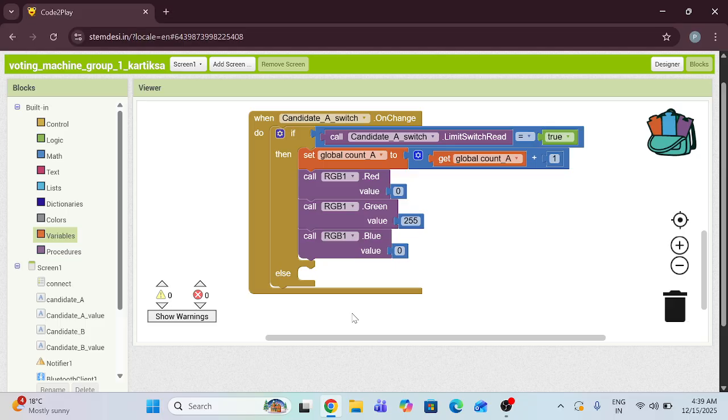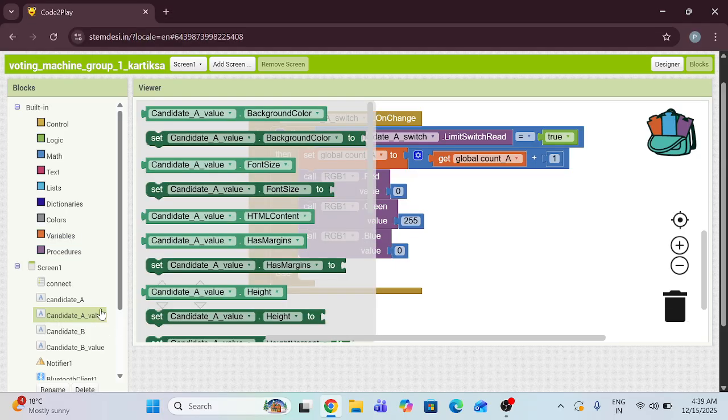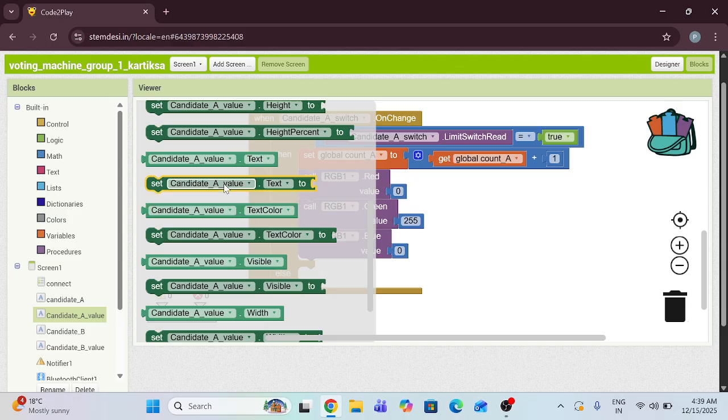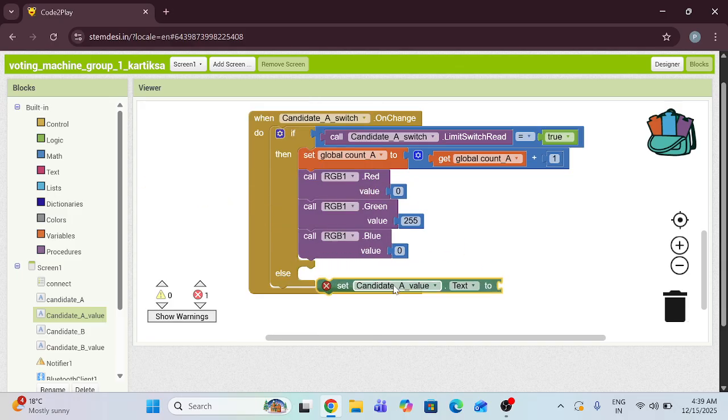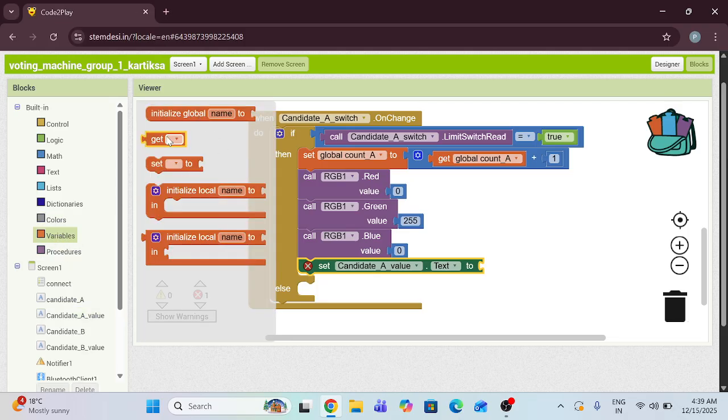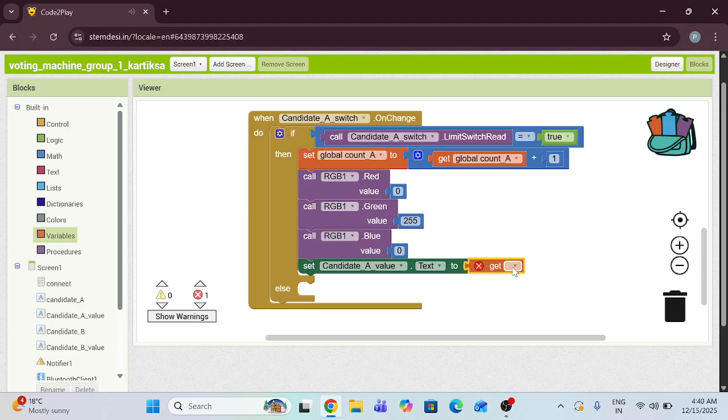Then firstly I have to set the value to this label. Click on the candidate A value and find set candidate A value dot text to, and drag and drop it on that side. This label can give the value from the get function, the changing value.